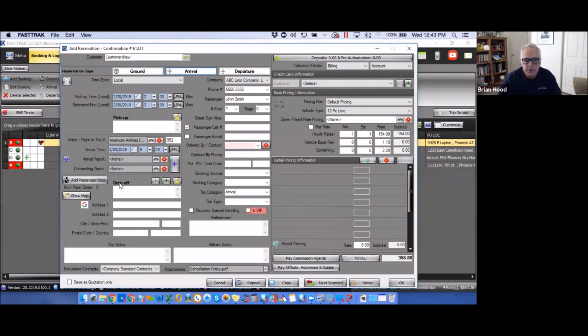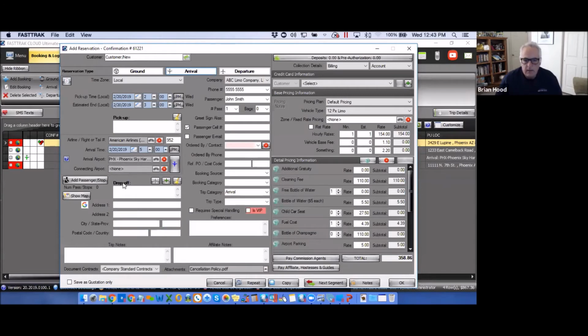Again, select which it is. Now, if you're utilizing the flight tracking and verification, you can at this point verify the information that the customer is trying to give to you by clicking on the little airplane here. There are other settings that allow it to just save and then it verifies upon saving, or you can have the option to manually do it.